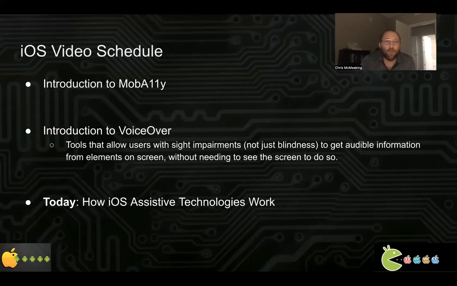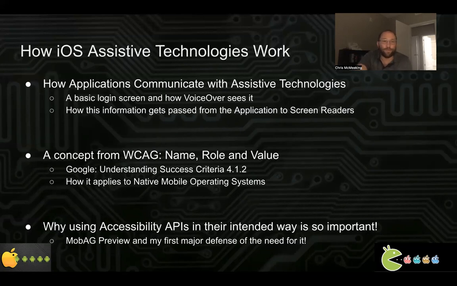iOS video schedule. So far, we have covered the introduction to mobile accessibility, and an introduction to VoiceOver, the tools that allow users with sight impairments, not just blindness, to get audible information from elements on screen without needing to see the screen to do so. And today, we're going to cover how iOS assistive technologies work.